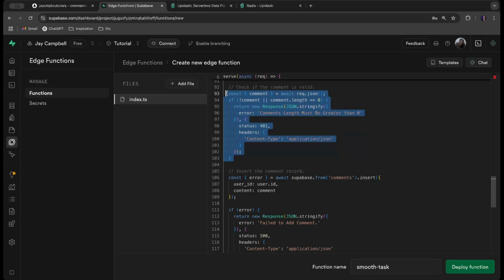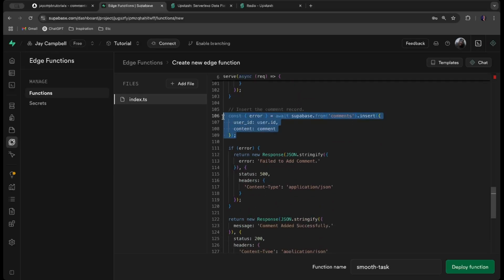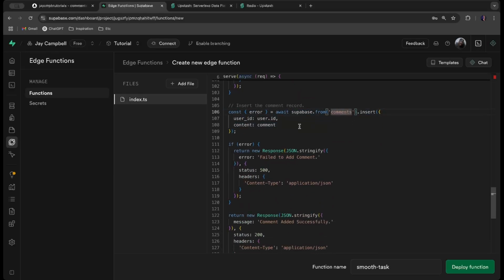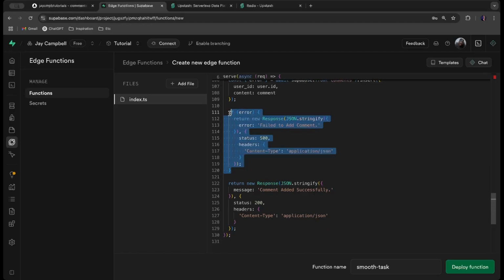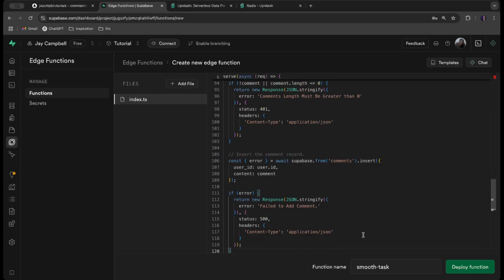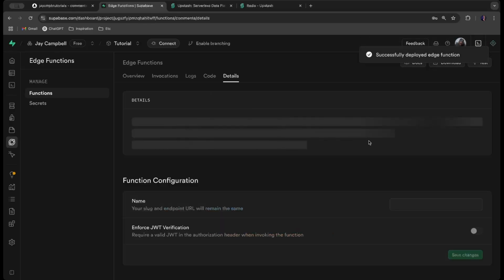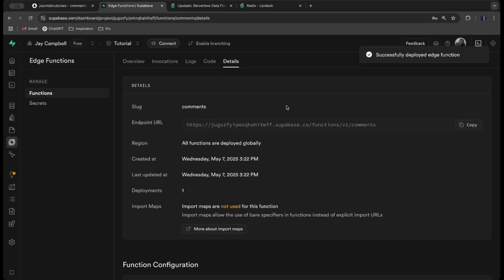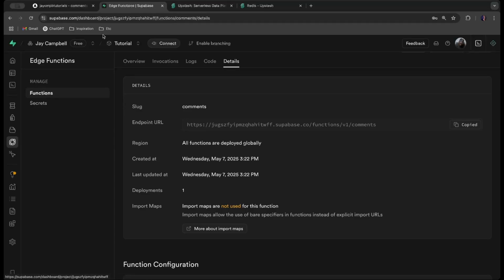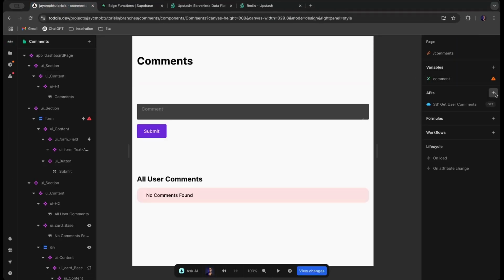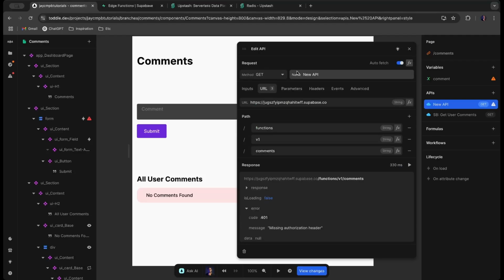Then we're going to make sure that the comment that was passed through the body is valid and that the length of it is greater than 0. We're going to insert it into our comments table and then return any errors, and if no errors, we're going to return a 200. Okay, so just come over here to function name. I'm going to call it comments, and then we're going to deploy that function. So once you have that, go ahead and copy the URL. We're going to come back over to Nordcraft, and I'm going to add it as an API like so.